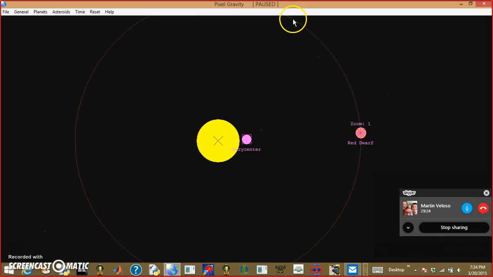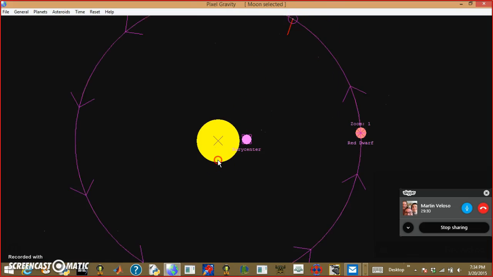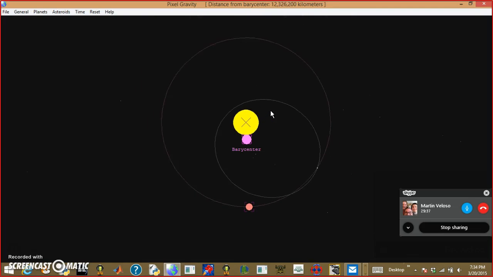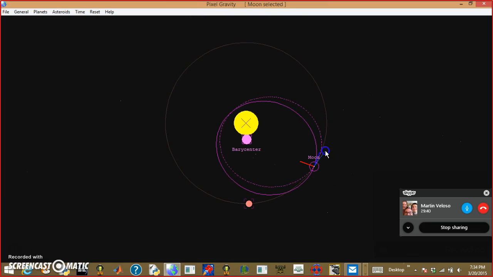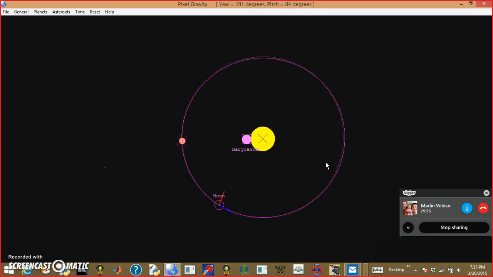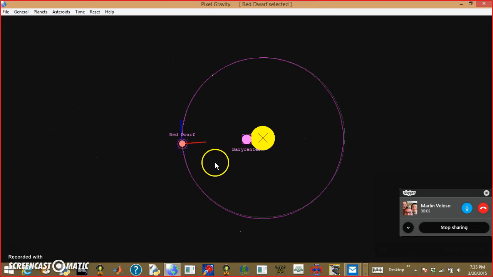Alright, so we are going to put a moon there. Let's see if we can... no. Nope. Oops. Alright, so here we are. It is in the correct plane. Now we're going to fix this, turn on planet trails, and it runs and crashes.